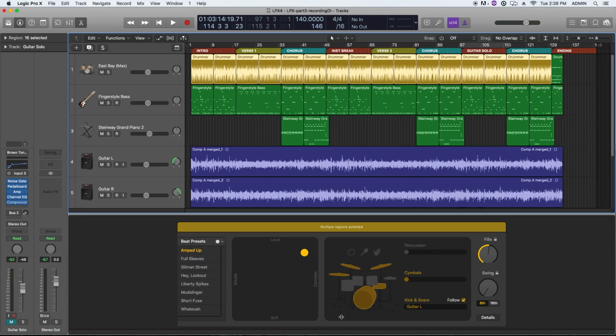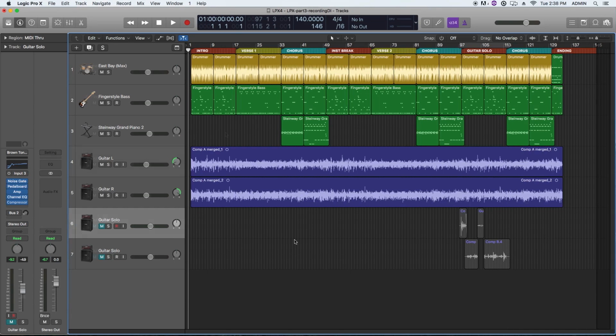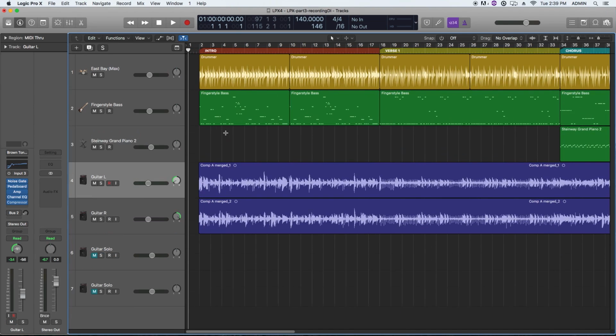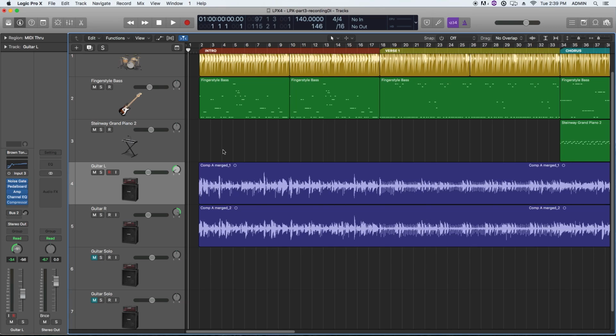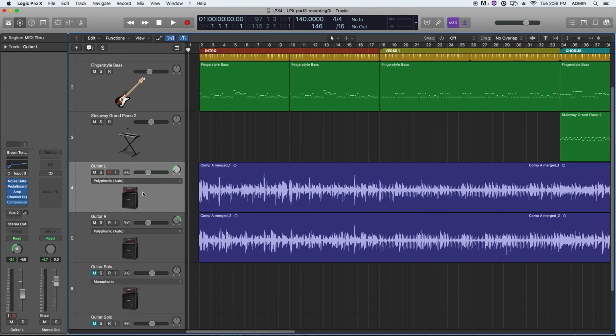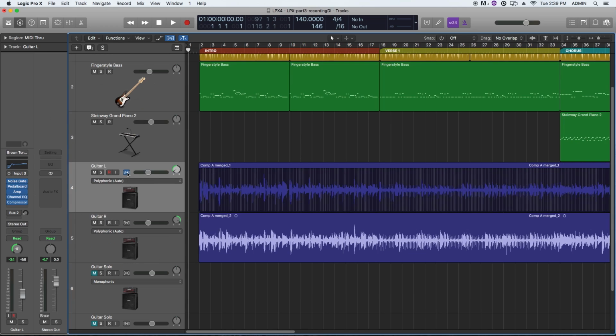So let's really make these rhythm guitars on point. First, we're going to show and enable flex. The way you do that is you click right here. You can also hit Command F to do the same. And then to enable flex on the guitar tracks, you click on this icon right here.